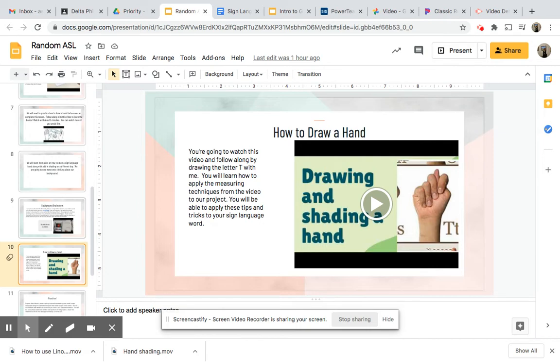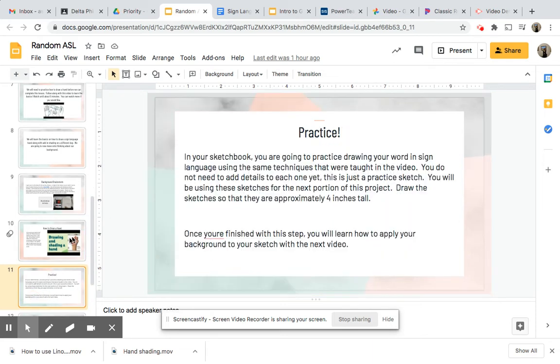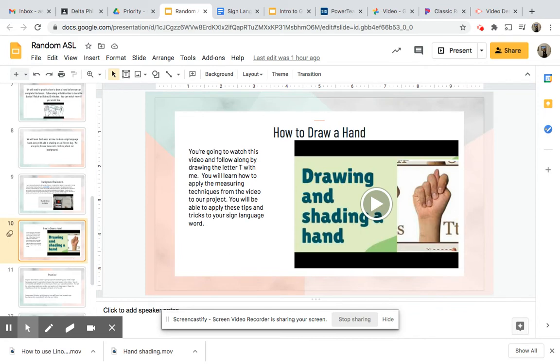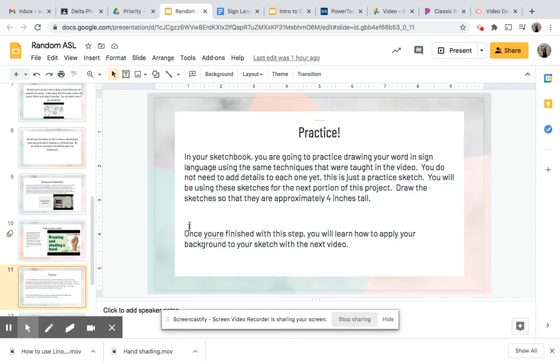After you brainstorm your background, you are going to then draw the base for your hand. And that's because we're going to be interacting the objects that you've chosen with the hands themselves. So this is my video on how to draw just the basic shape of a hand letter T. So you're going to be using this. And after this, you are going to practice drawing just to this level. This doesn't have any shading in it. This is just the base. You're going to be practicing in your sketchbook.